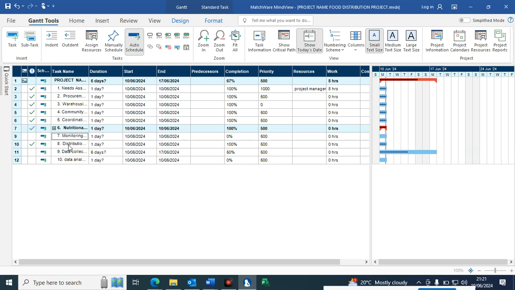I'm assuming they are now at 100%, others at 75%, 50, 40, etc. So assume you have completed that. Then you want to export the report. So there is this option here at the corner, that is project reports.